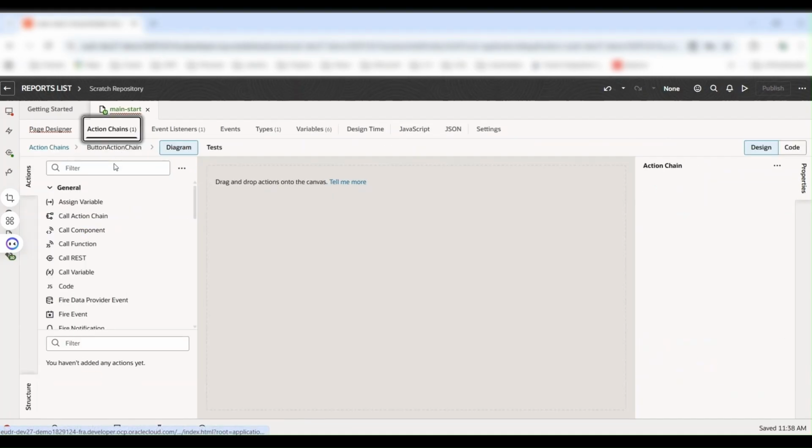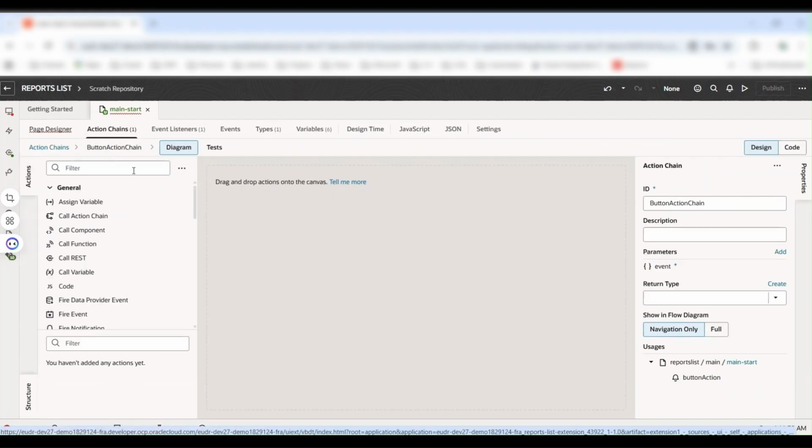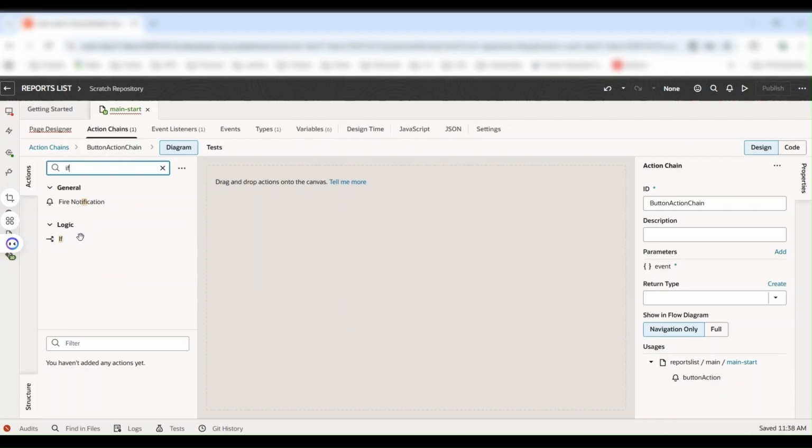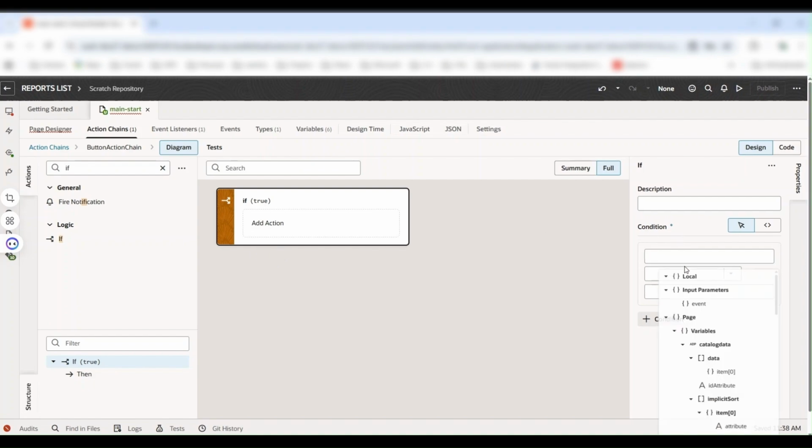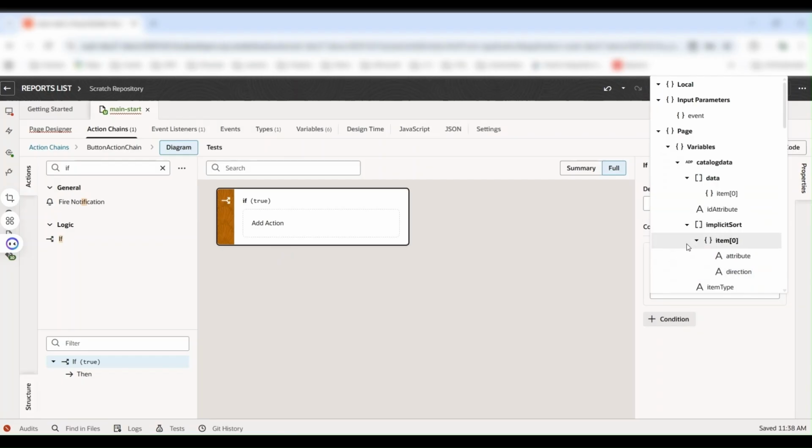Now let me go to the action chains, and here I will build a logic. I will select the if action. How the if action works is, whenever the condition is true, then only the if block will execute. If the condition is false, then the if block will not execute. It will go to the next action. Let me place the condition here.